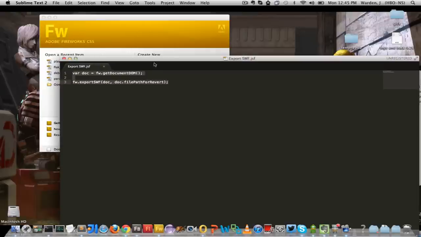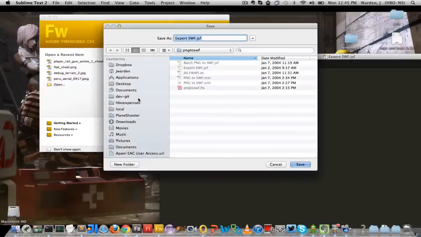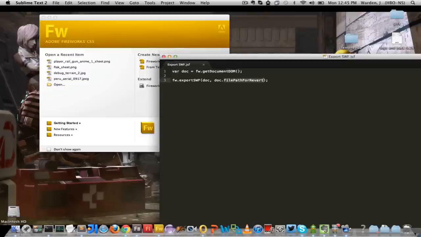So you'll notice I've got exportSWF open. It's actually called a JSF file, or JavaScript for Fireworks. And here I get a reference to the doc, and here I call fw.exportSWF with the document and the file path for reverting, which is basically when you run the batch script, it'll actually use that variable. So this is all you need to get it to work. That's it. You just save this file somewhere. I'm going to save this on my desktop, and I'm going to call it exportSWF.